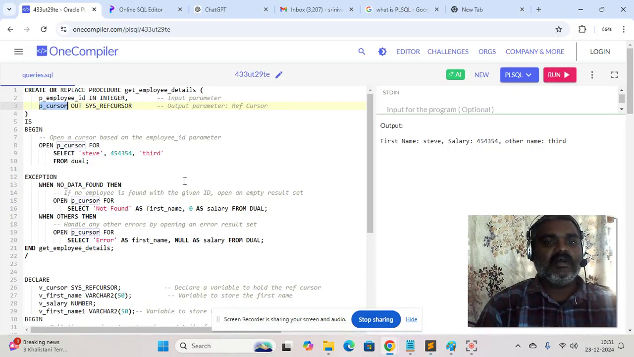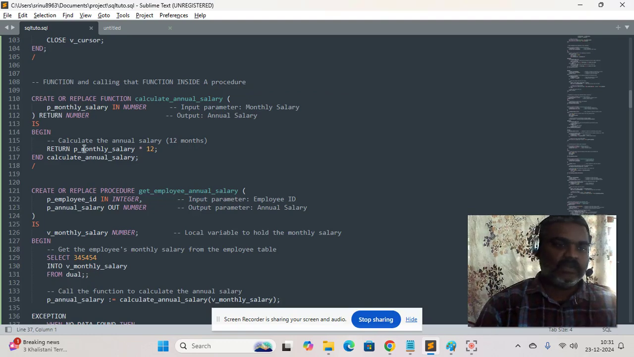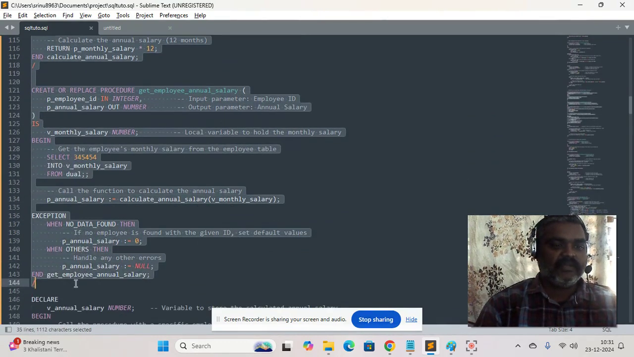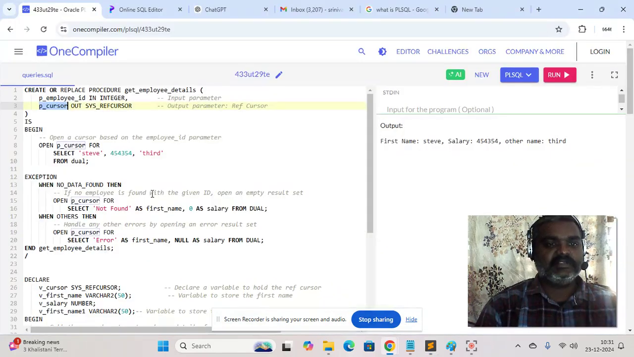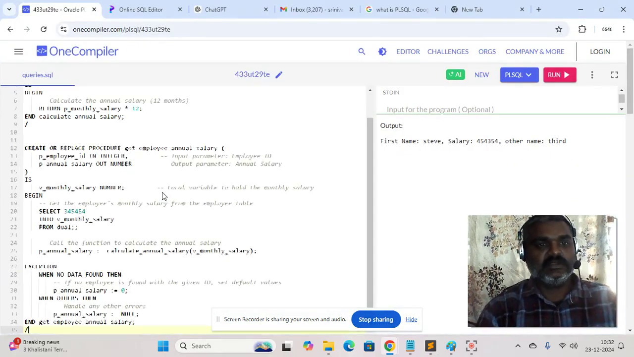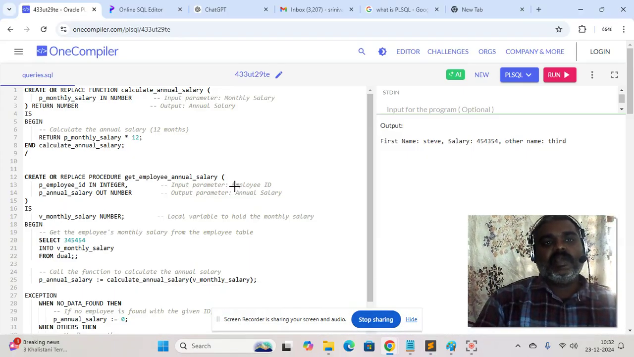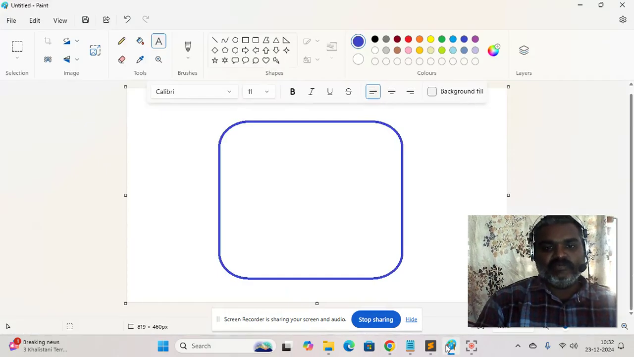Now, in general, if we ask anybody what the difference between function and procedure is, everybody will tell you a function returns a value, whereas a procedure does not return a value. So they'll tell it like this, and that is correct. So I'm going to take a function. I'm going to create a function.